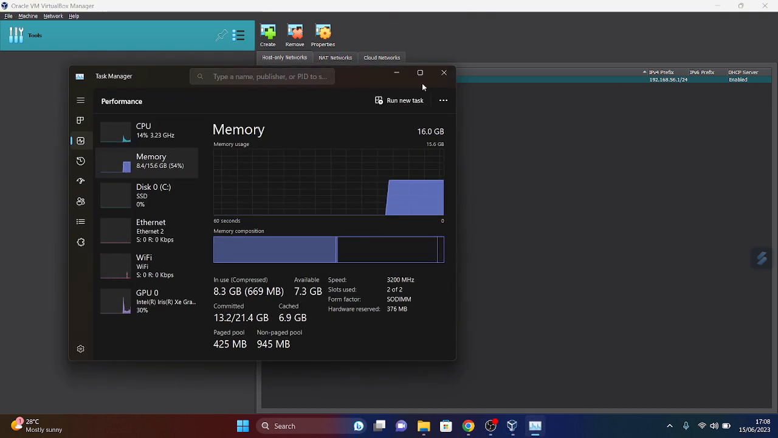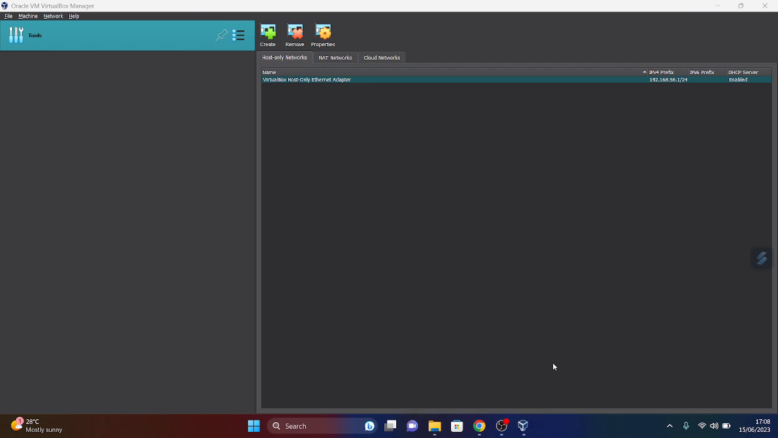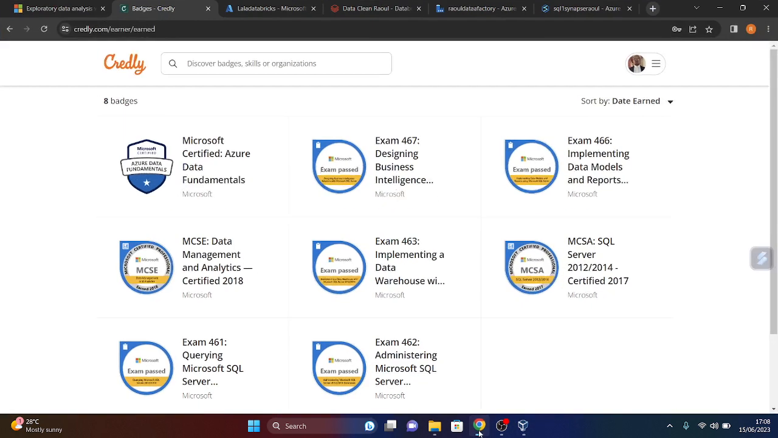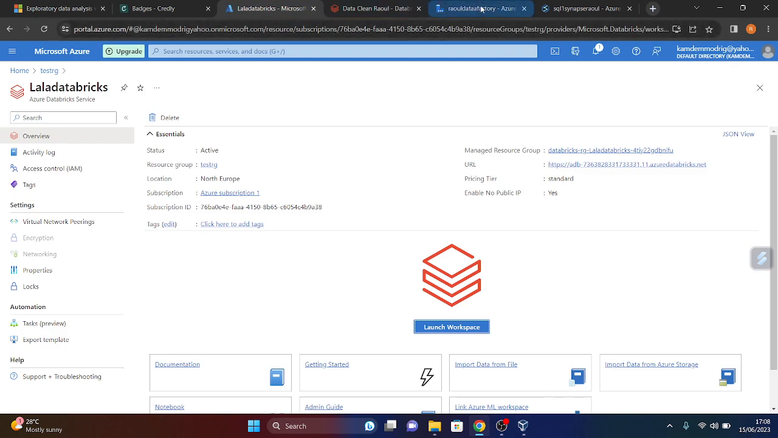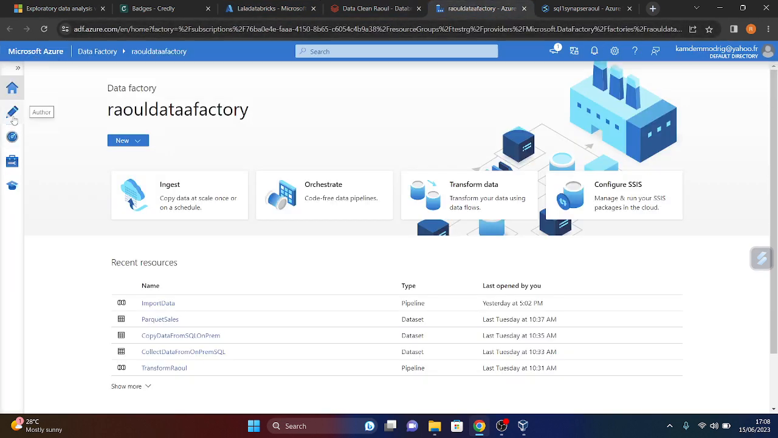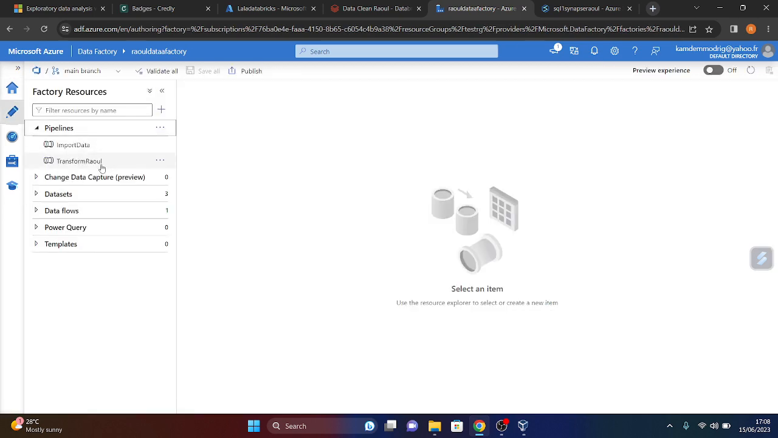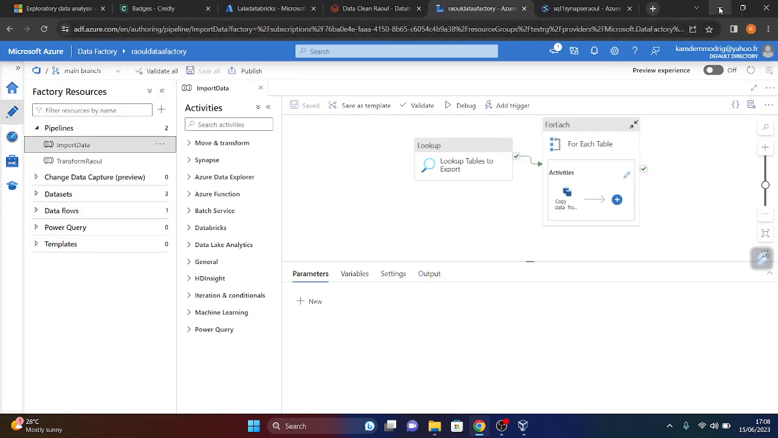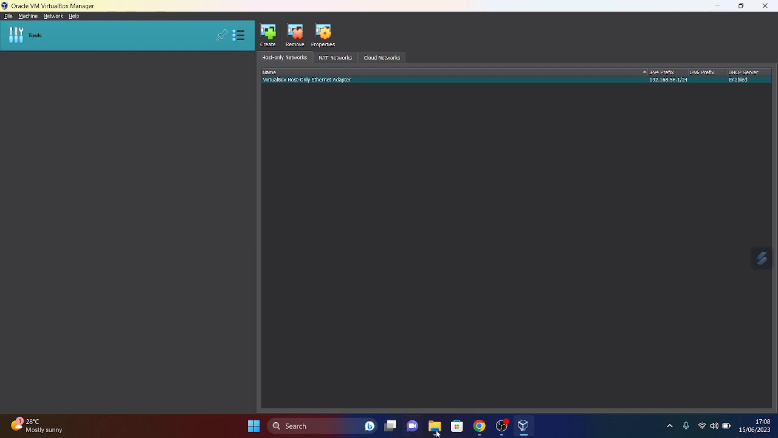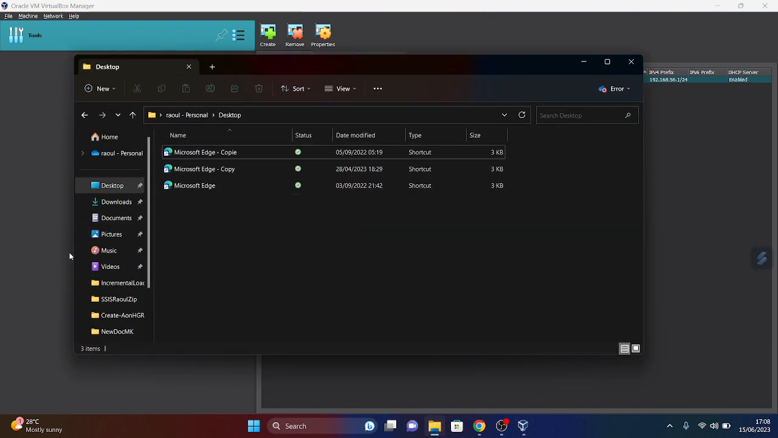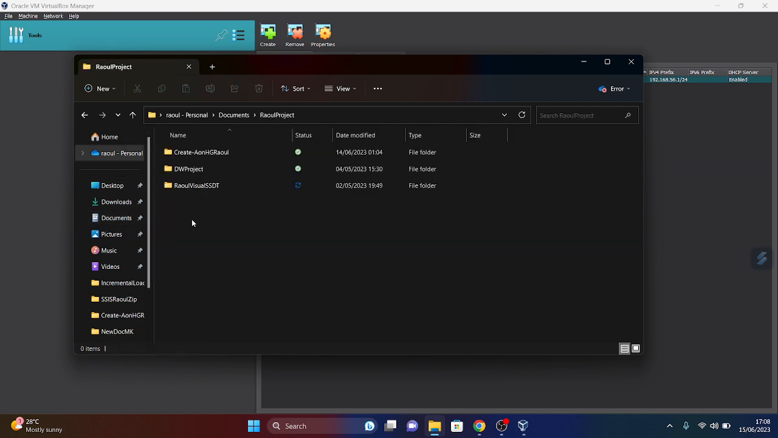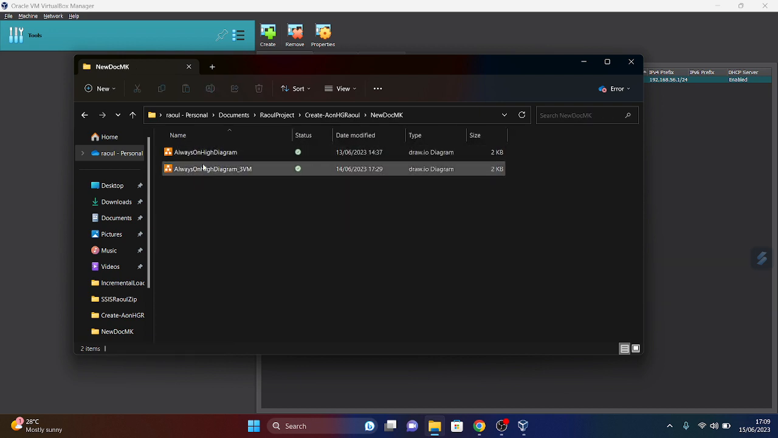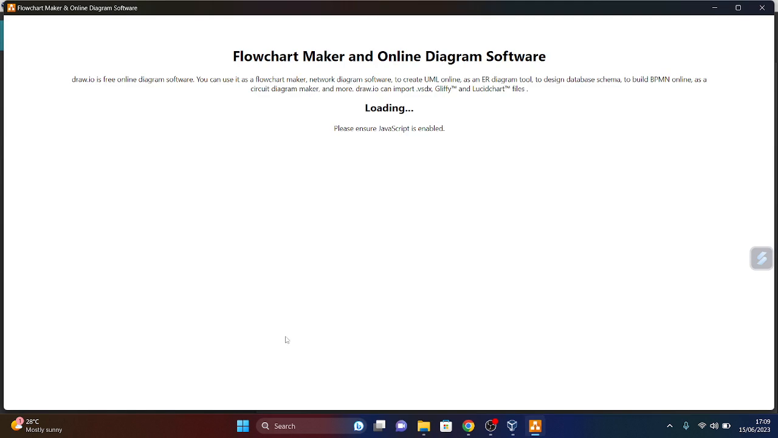Then I can close this. Let me also close this one, this is Databricks, and this is my Data Factory. Okay, I need to come back later. Let us go here now. I need to go to this particular folder, go to the documents, open the whole project, go to one of my documentation files, and open this.